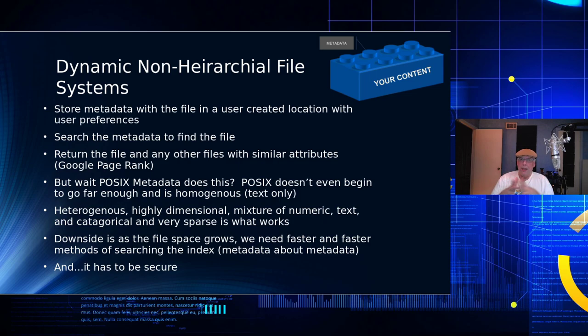What the dynamic non-hierarchical file system does is it creates a heterogeneous, highly dimensional space, meaning that it doesn't care what kind of files are in it. The metadata is provided and picked out at the time that you save the file. I think a lot of you are probably familiar with that. If you've used any of the Microsoft Office products, they have a section of metadata that you can fill out. It'd be similar. There's a mixture of numeric, text, categorical, and very sparse, meaning it's very tight, very small, and it works very well across exabytes' worth of data.